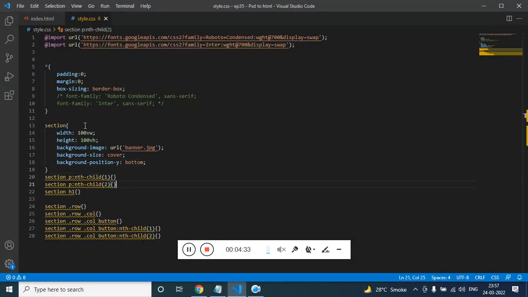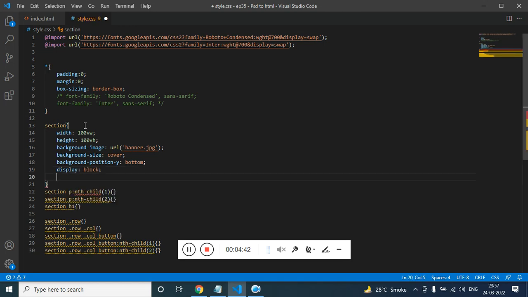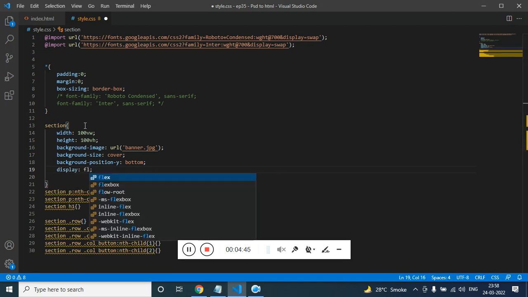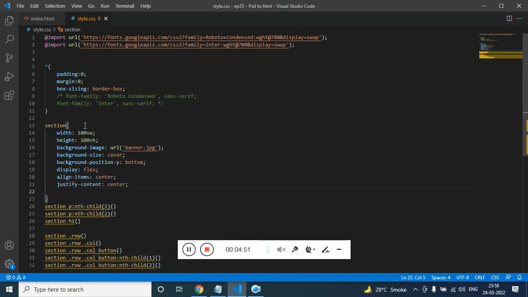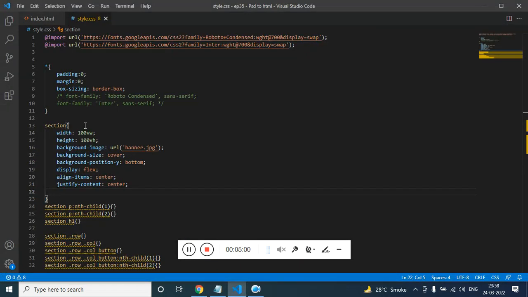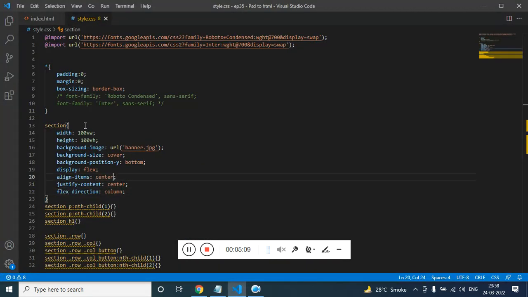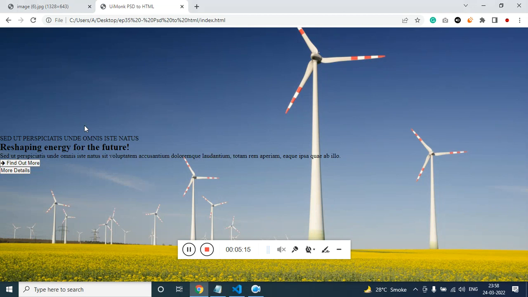Now whatever is inside the section, we have to make it centered. So what we can do is display flex, align items center, justify content center. Now you will see that whatever is inside is floated to the left. We don't want that. We want these divs to be one below the other. So flex direction column will do the work, and align items flex start, so not at the center but at the left side.